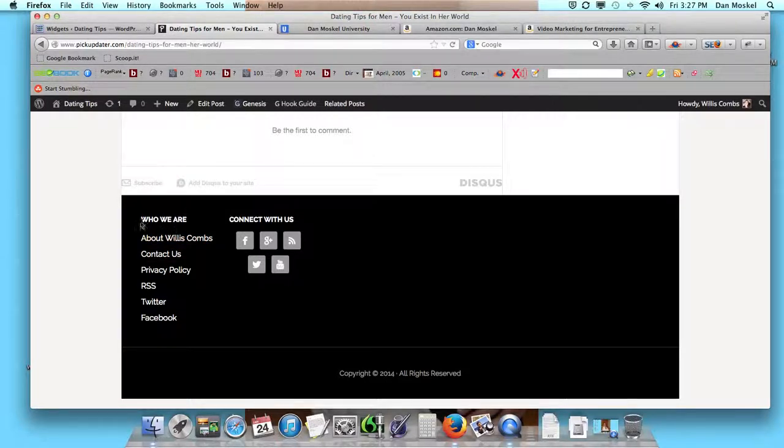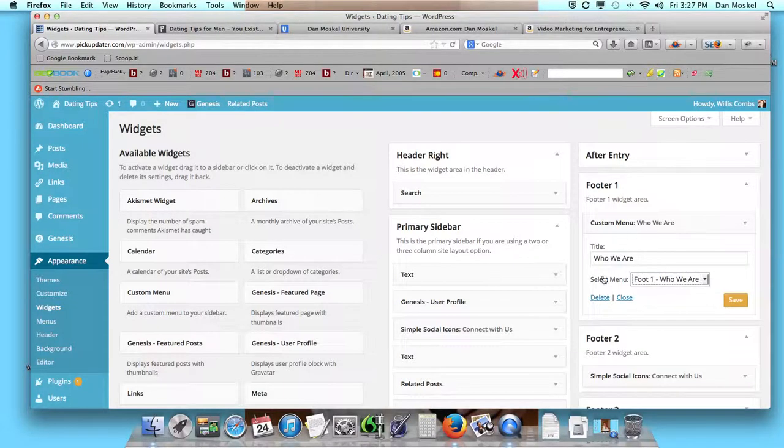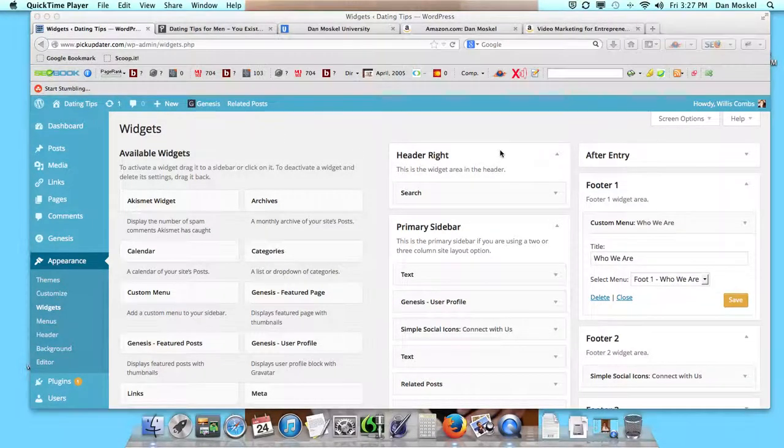But what we want to do is we have currently Who We Are, and then we have Connect With Us, and we just did that in the last video with the social media stuff. But we're going to go ahead and take off the RSS feed, the Twitter and the Facebook, because we have those right here. And this is going to be using our menus along with using our menus within our footers over here. So go over to your WordPress account.